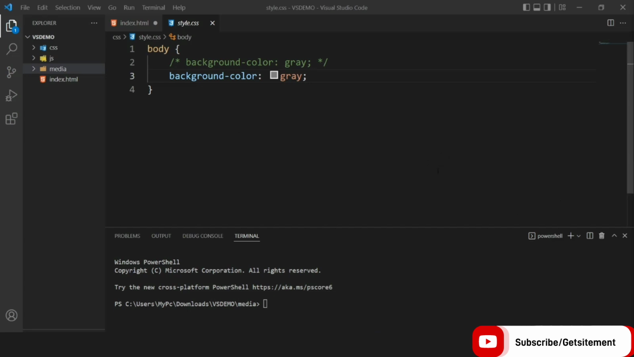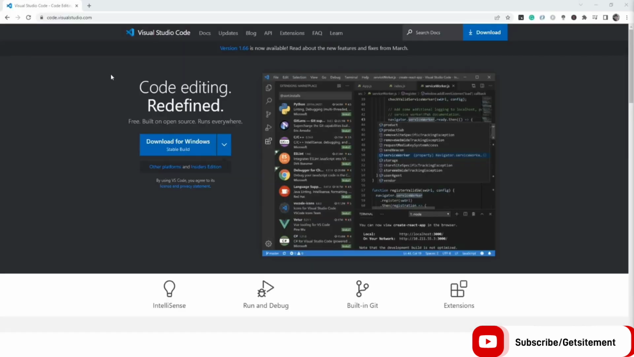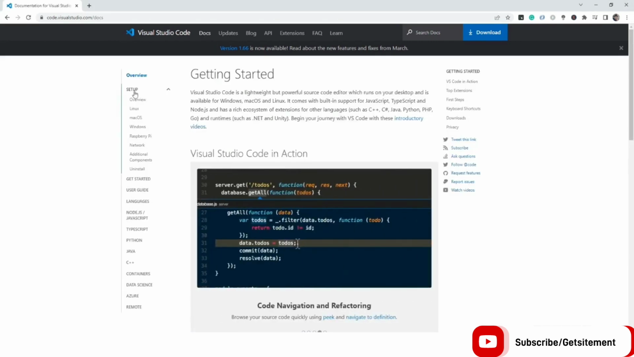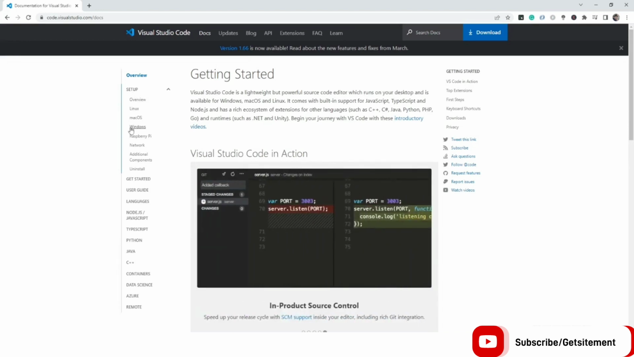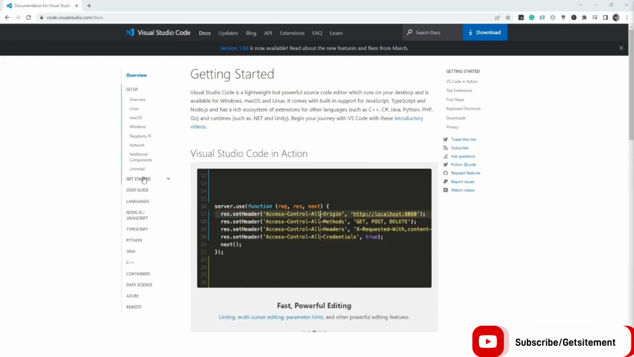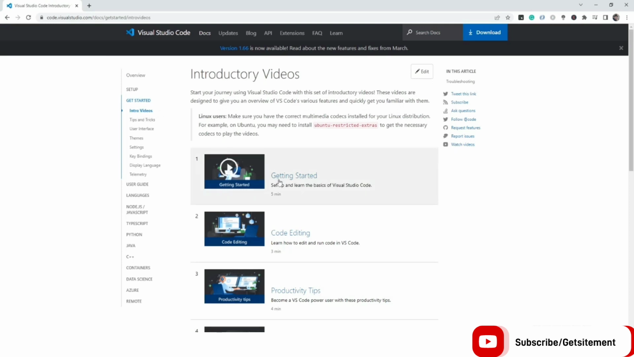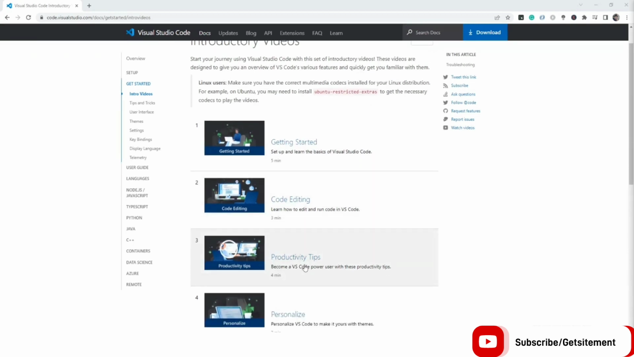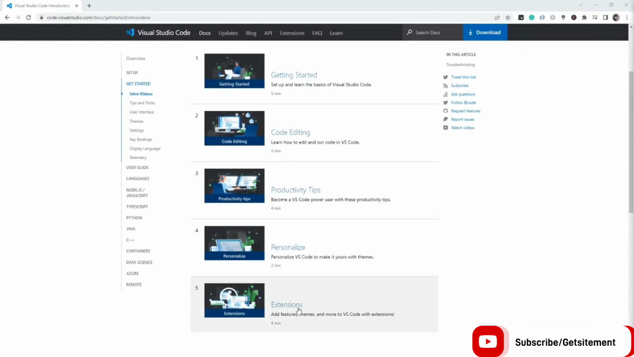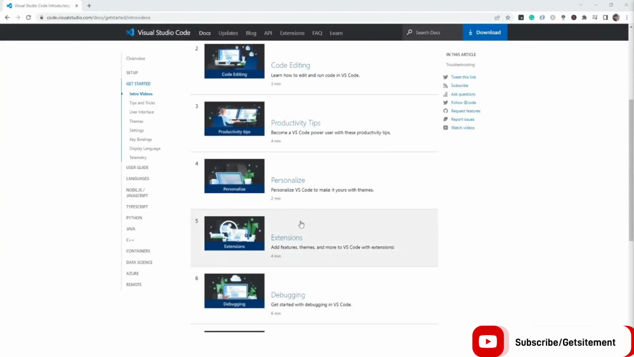Now let's jump into the documentation section. As you can see, once again we open the official website. Now I'm going to jump into the docs section. From here you can learn how to set up this application on your Linux operating system, macOS, Windows, or Raspberry Pi. And if you jump into the Get Started section, here you can see some intro videos on how you can start this application. From this section you can learn how to get started, how to code, some productivity tips, personalize, and how we can use extensions. We already learned about it in our course.